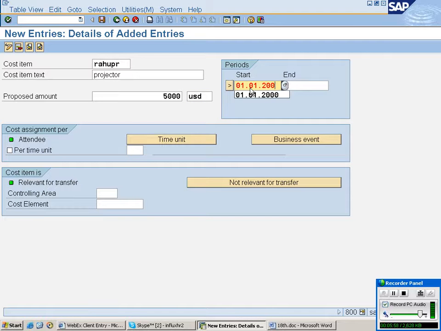Start date, as I told you, is always the company foundation day. End date is always 31/12/9999. Next: is it for every attendee or for time unit? It is always for time unit. Time unit means it's for 7 days or for the total training session. For 7 days training, if you want to use the projector, the proposed amount we have to pay is $5,000.